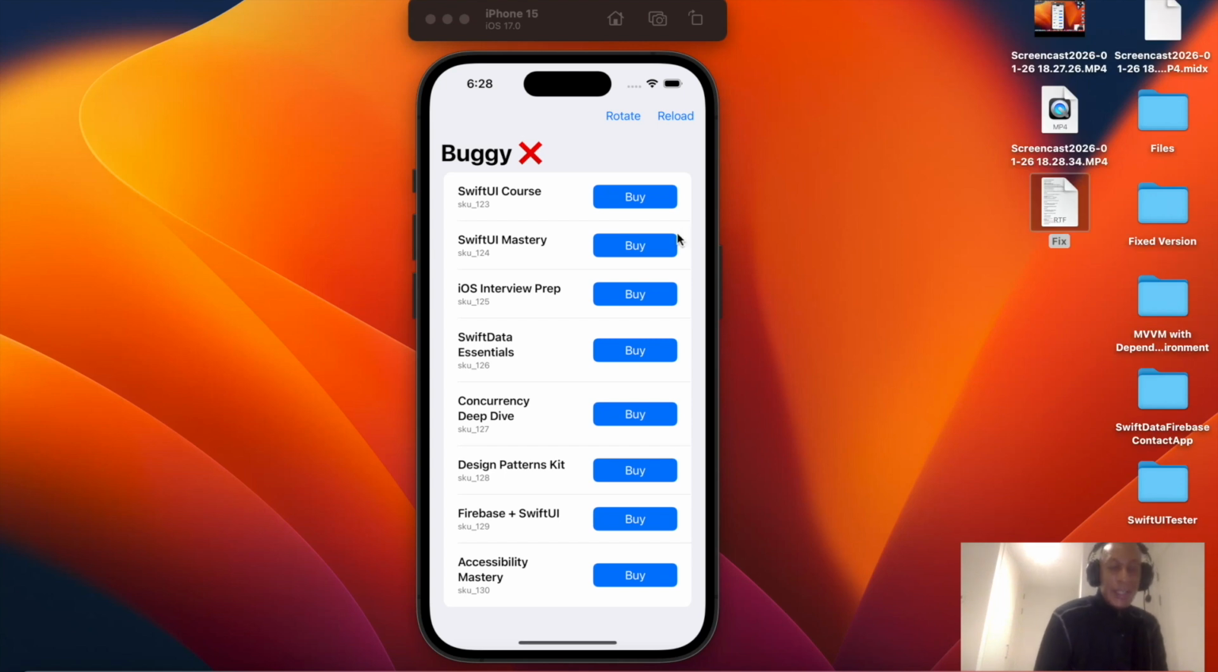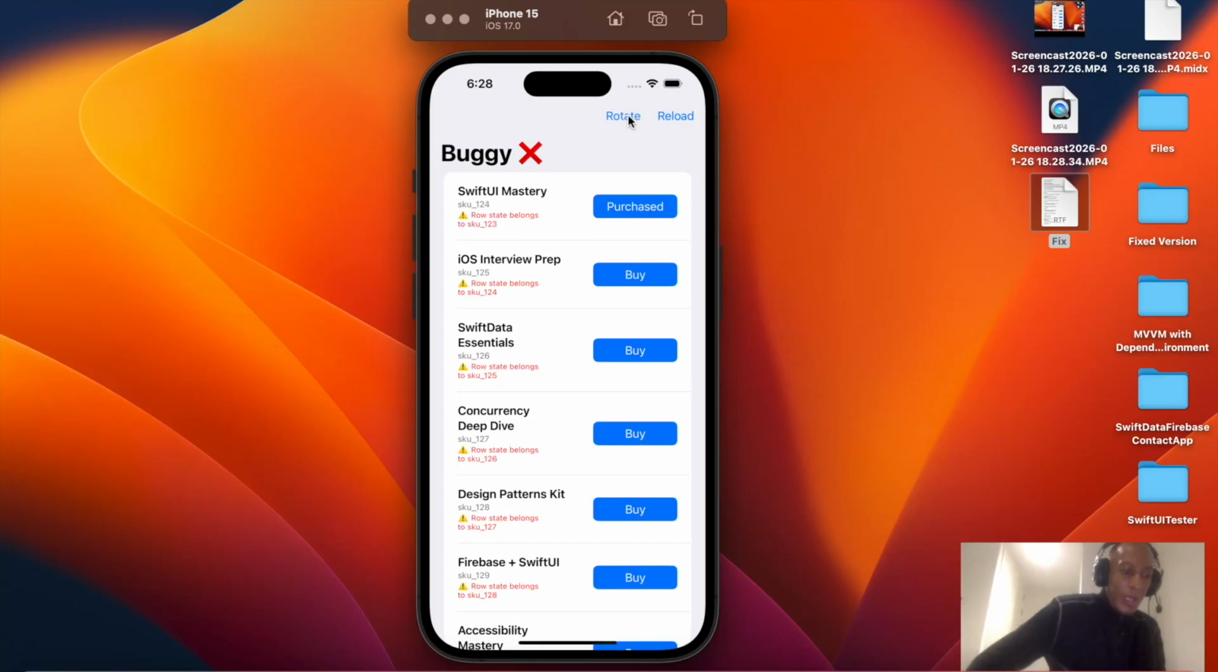Watch this. I tap buy. Now I tap rotate. Why is a different product showing as purchased? This is a real SwiftUI production bug. No compile error, no warning.